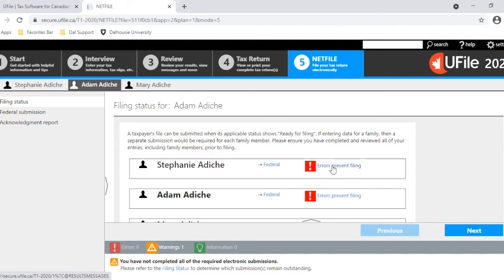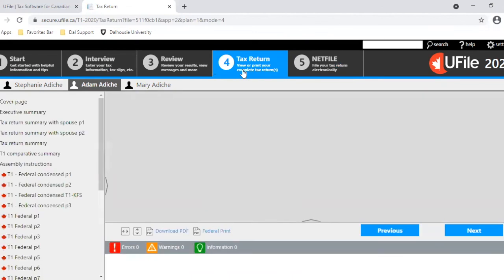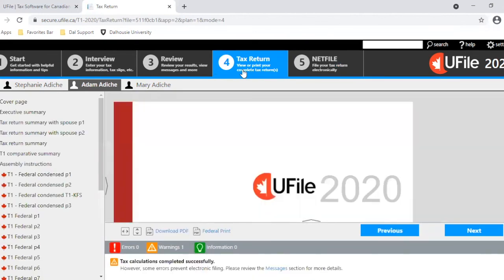So if you want to make sure that somebody reviews your tax return before you send it in, again, you can just stop at tax return. Your file will be saved automatically on your UFile. So you don't need to hit save or anything at this point. You can just exit the UFile software and then you can book your appointment at the International Center. Information about how to book an appointment is available in the next video tutorial.